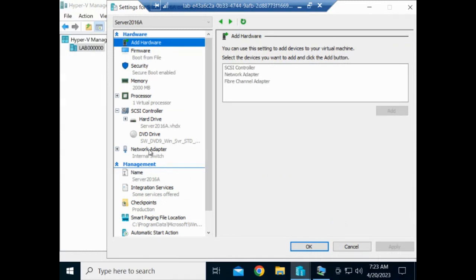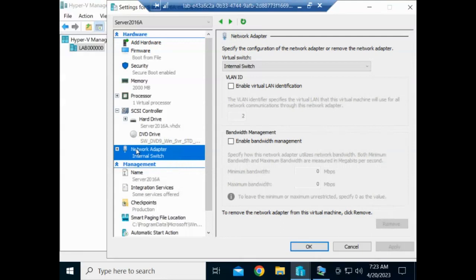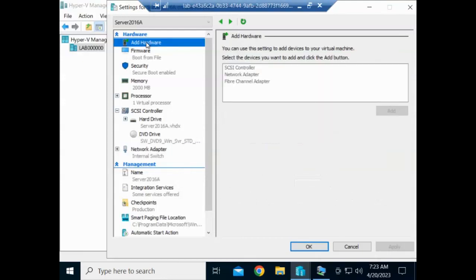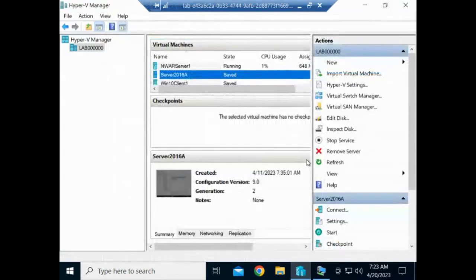And I can see under network adapter, it's currently got one network adapter. And this one is connected to the internal switch. So I need to now add a network adapter. So I go to add hardware on the top. I click on network adapter. It's not allowing me to add because my machine is in a saved state. So I'm going to turn it off.